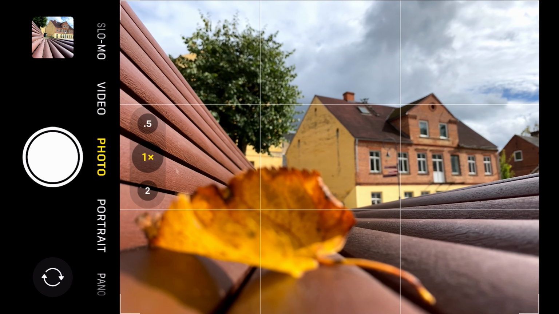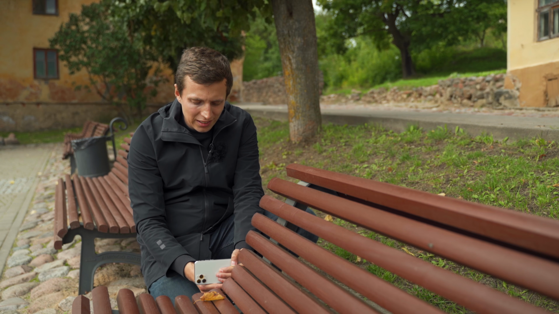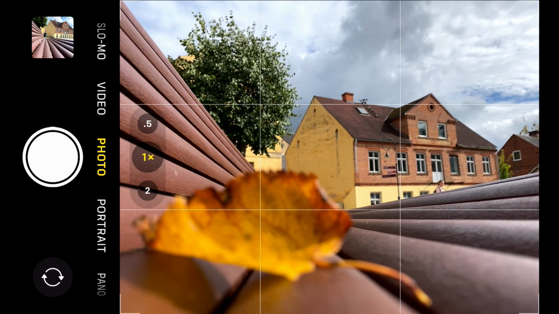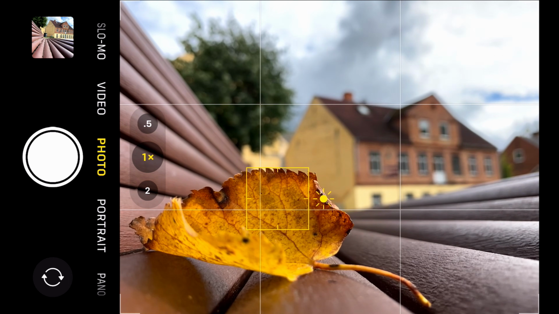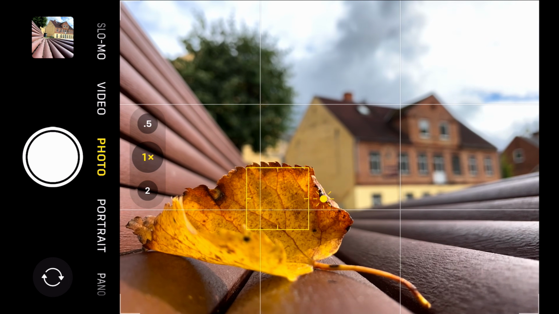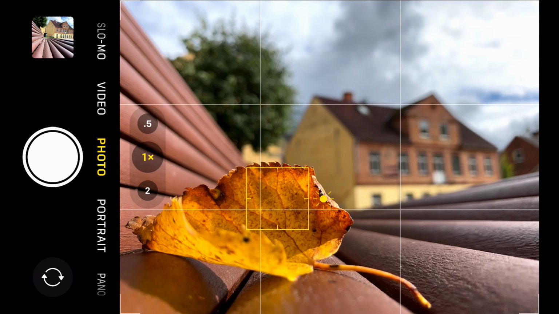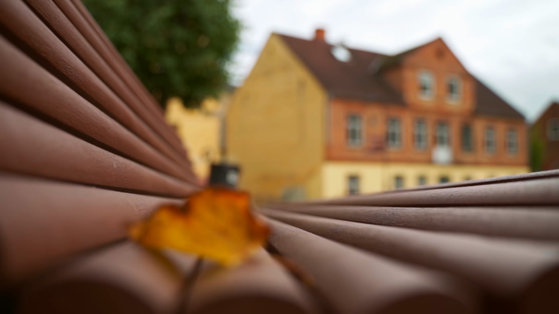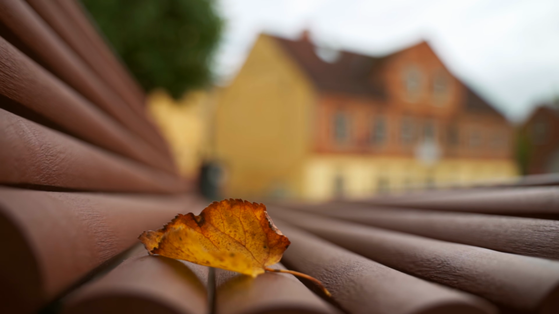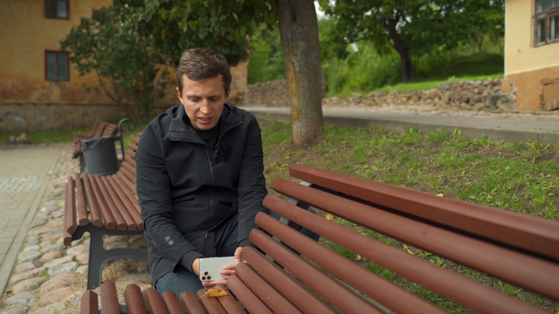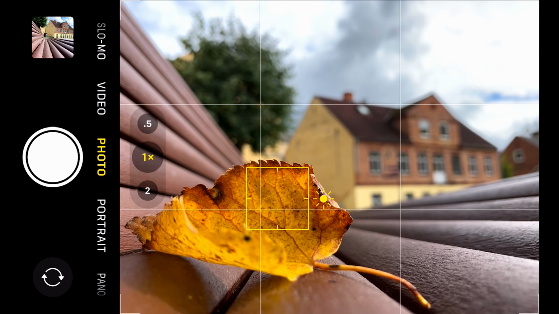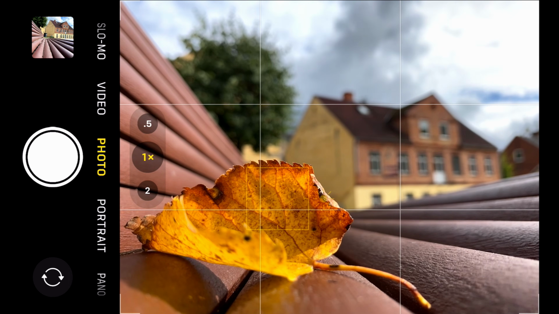So how can I do that? Well, actually, it's really simple. All I have to do is simply tap my finger on that leaf. And where I tap my finger, you'll see that this square box has now appeared. That square box indicates that the focus is now set on the leaf in the foreground. Now you'll also see that the leaf is extremely sharp, whereas the building in the background is not sharp at all. That's because the focus is set on the leaf and not on that building.